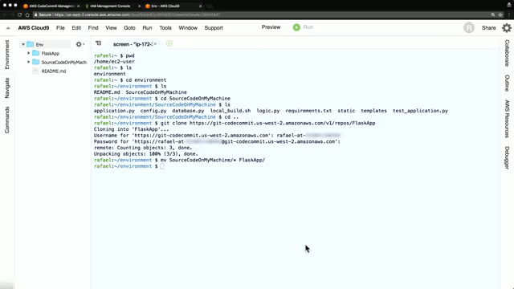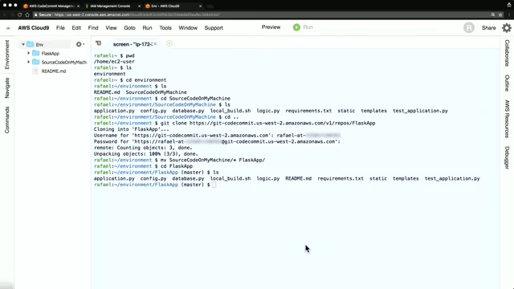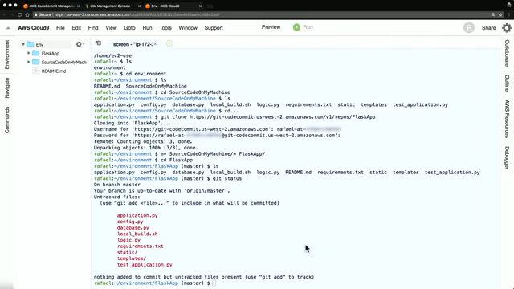Now, I'm going to copy everything that I have in the folder source code on my machine to the Flask app, which is the folder created by the previous command. If I go into the folder Flask app and list the contents, I can actually see the same files that I had in the folder source code on my machine. If we do the command git status, we can see that we have some files that were not committed to Git, to CodeCommit, yet.